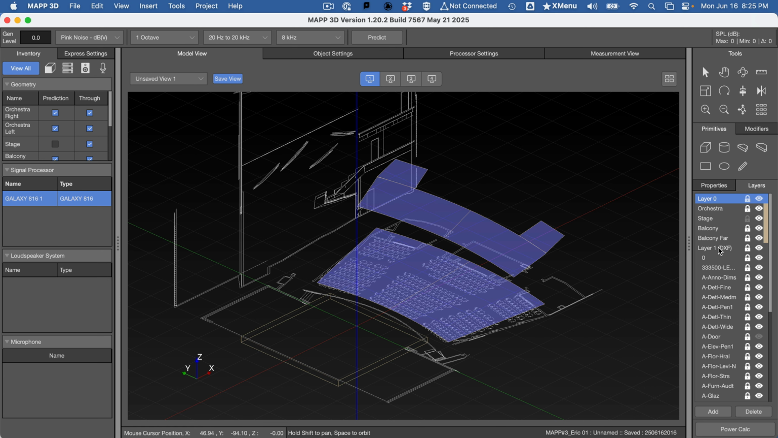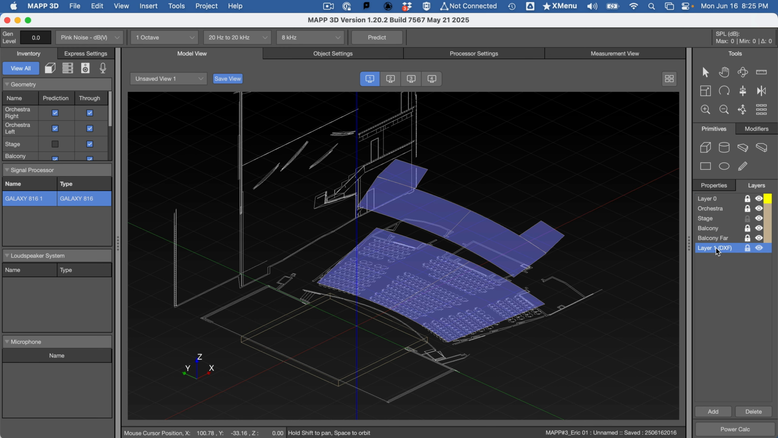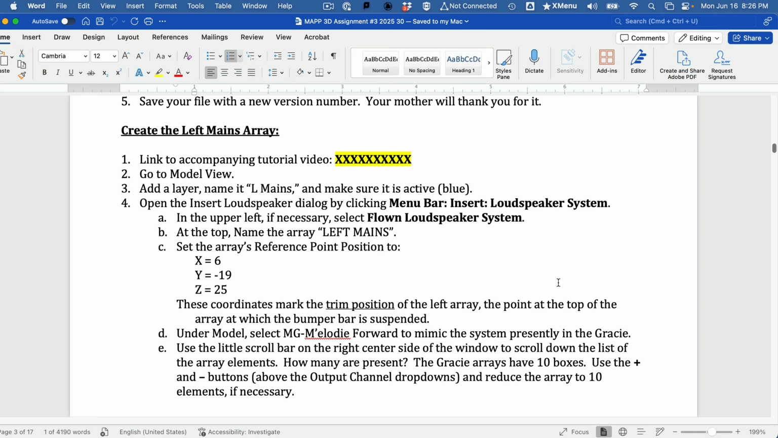There's a variety of layers already in the file. I'm going to close the DXF layer. That's the one that has all the architecture. I'm going to double click on it, which closes it up, and I'm going to make sure all my things are locked. That's really important. I'll mention that in a moment, but you want to make sure all your architecture is locked. I don't really need the stage at the moment, so I'm going to hide the stage, and I'm going to add a new layer here. I'm going to call it mains left. So it's selected now, so that's the one I'm going to be in as I make my array.